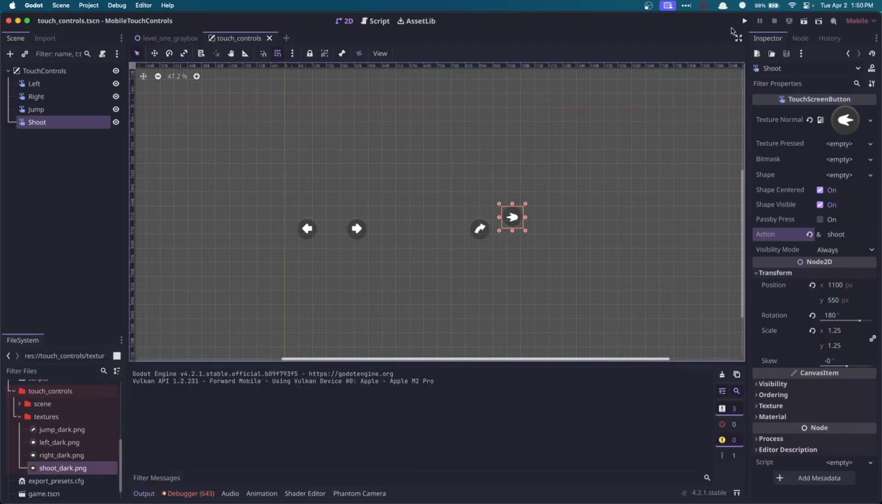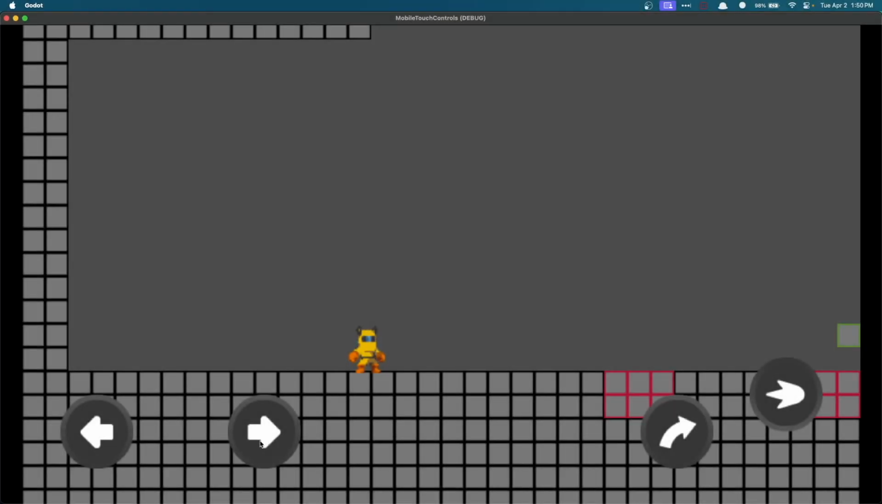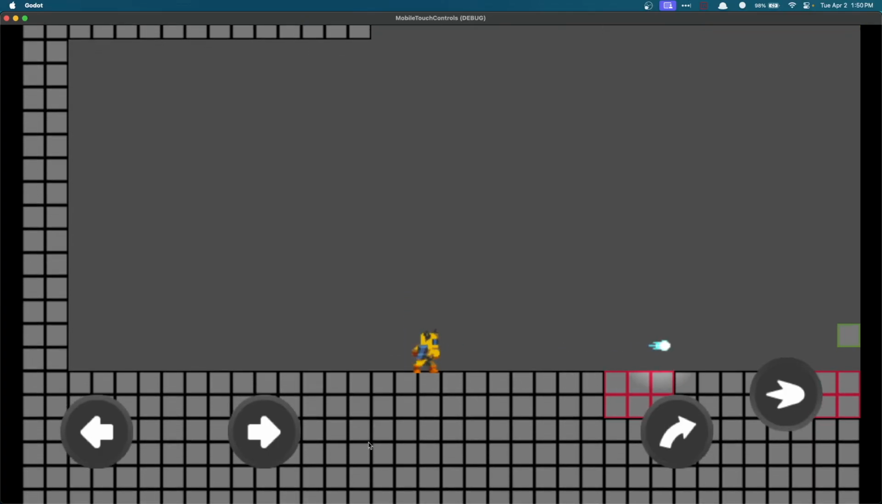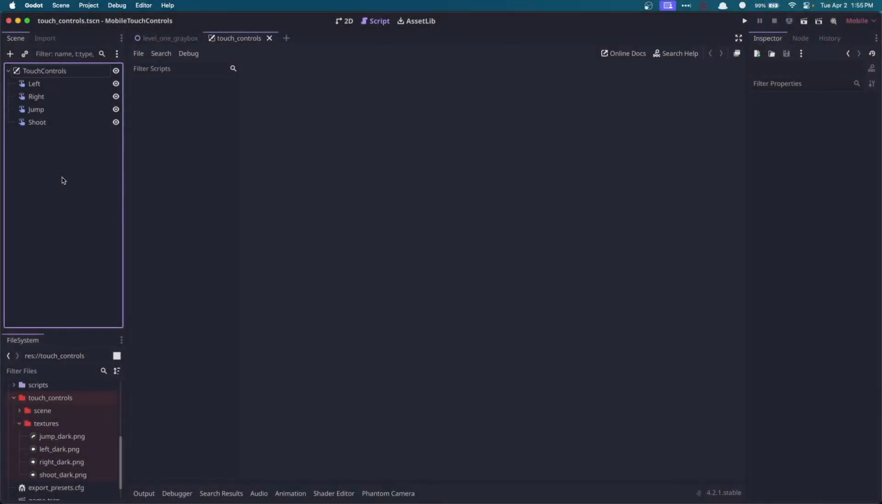Okay, let's test this out to see if it's working. So as you can see, I can click the right button, I can click the left button, I can jump, and I can shoot. Now there will be times where you may want multiple things to happen on button press, or you may have a more complex scenario for your buttons. For these instances, I like to use signals, so let's do that now.